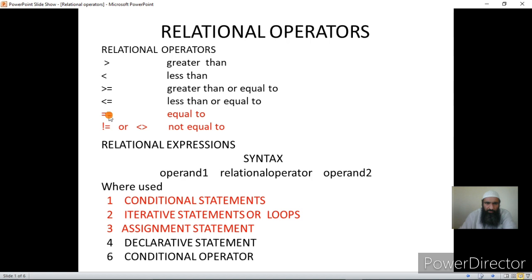Two equal to signs are used for comparing two numbers. A single equal to is used for an assignment. So we have got two different operators for equal to and assignment. I have already discussed this in previous lectures also.